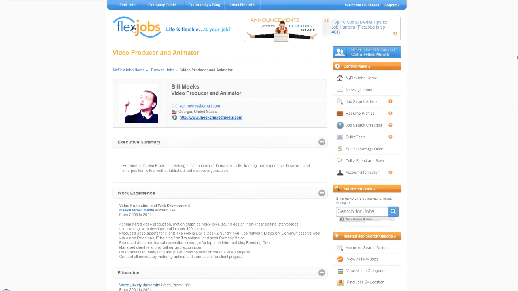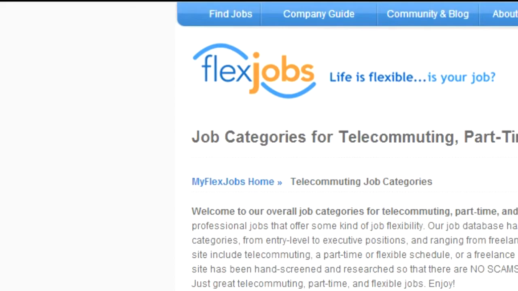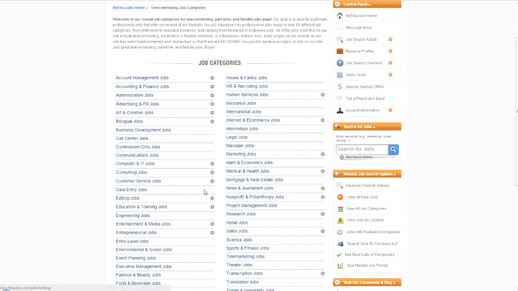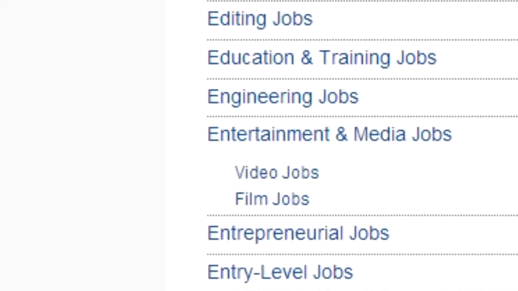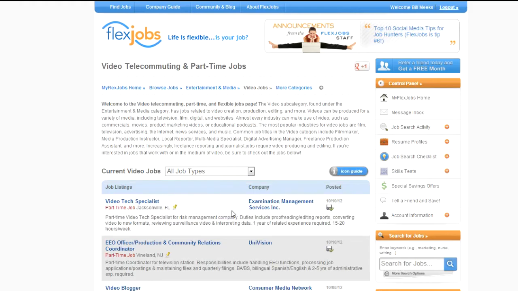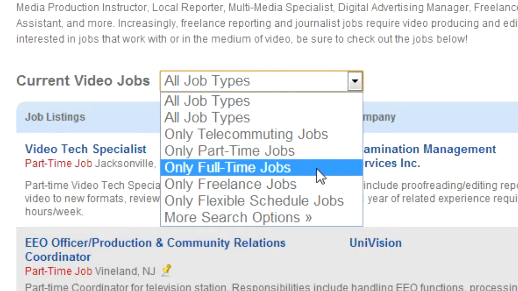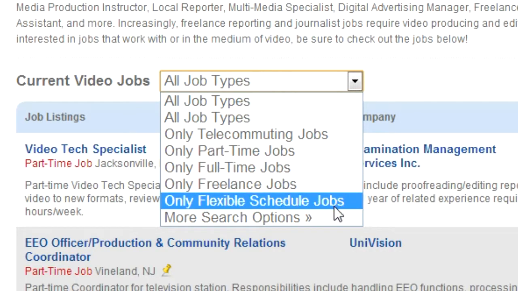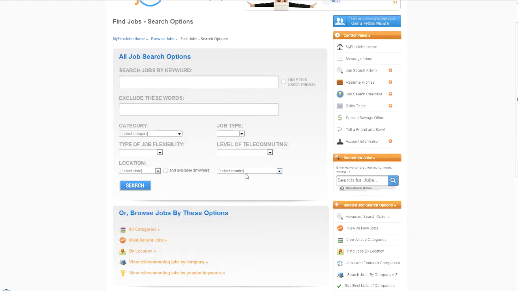So our profile's done, so let's go in and look for some jobs. Go ahead and click on Find Jobs up here in the upper left. And they have the job categories listed. So we'll go ahead and come here to Entertainment and Media Jobs, and then I'll select Video Jobs. And you can filter by all job types, only telecommuting, only part-time, full-time, freelance, flexible schedules, and you can even go into more advanced search options right here. But we'll go ahead and just browse through the listings right now.